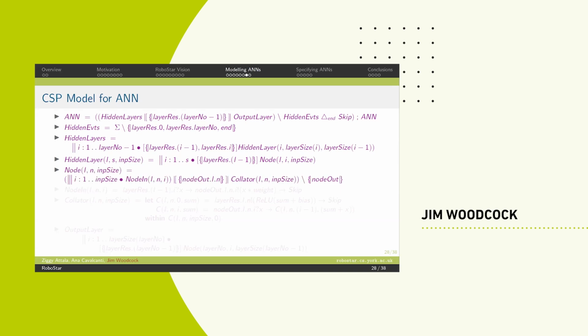So here's the node. And this is made of two things: the interleaving of some stuff in parallel with a collator. What the collator is doing is picking up all the inputs, weighting them all. And when it's got the weighted sum, it then adds the bias and spits it out. So that's what the collator is doing. It's collating the inputs and producing the output. So the node in process is what we have to look at next.